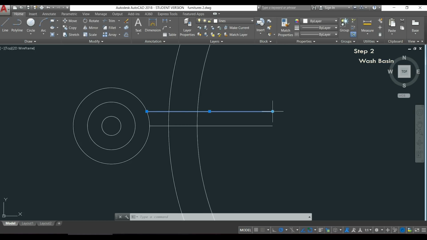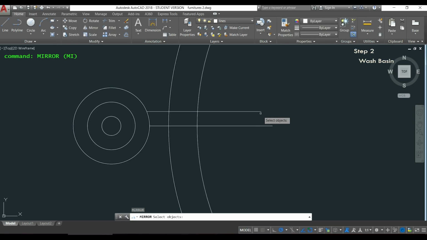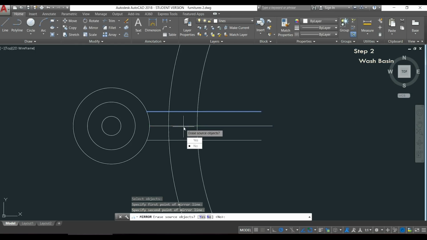After this, I go to the other extremity, I click, and I want to make the line 120. But if I type a number right now, I will add or subtract the value from the current dimension. However, if I press the button Tab, I can insert a new distance for the line. So I can now type 120. Then it's easy. I can copy the line to the other side by using the command mirror. I select the line, press enter, and for the mirror line, I will use the line I draw as a reference.